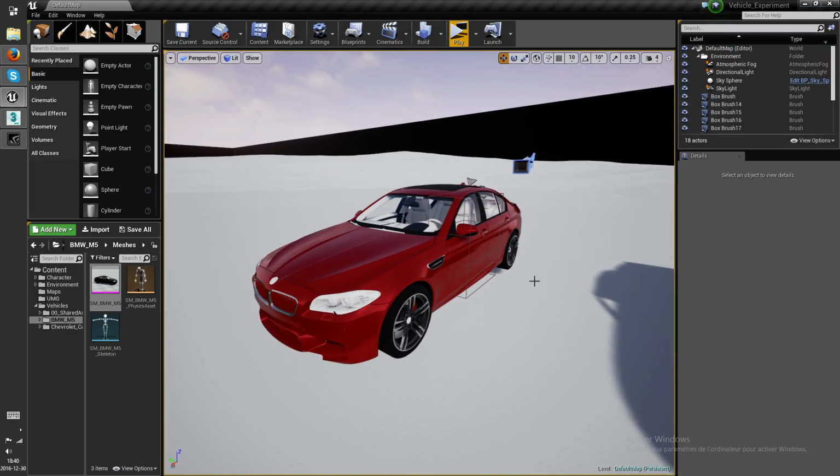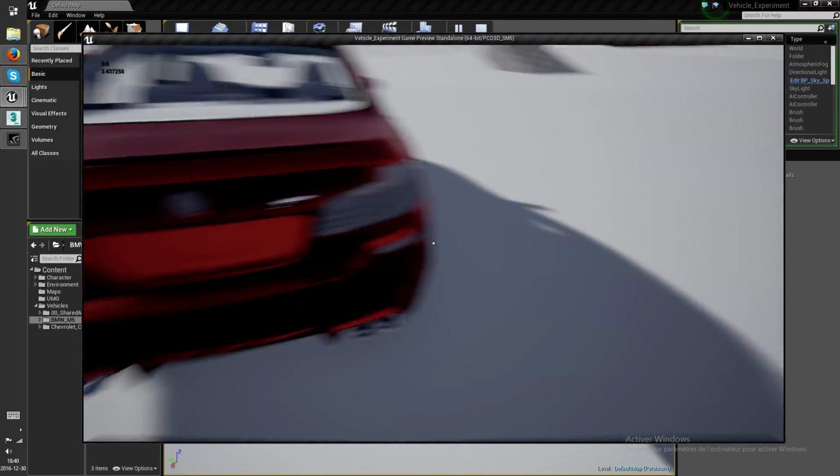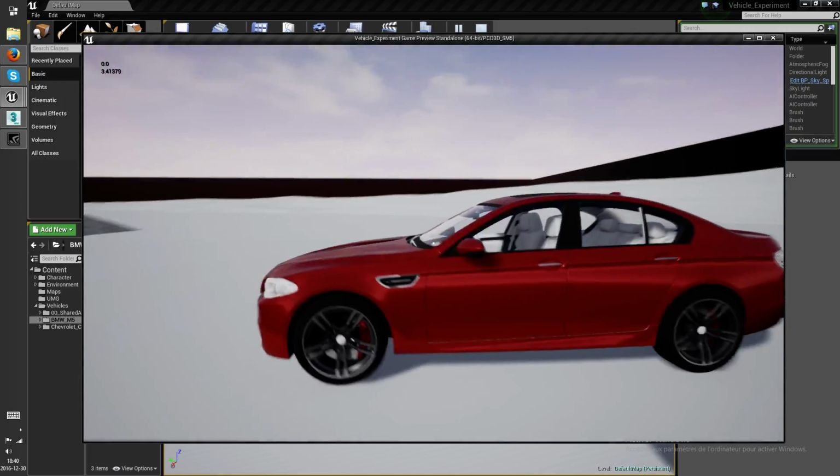Hi everyone. In this video, I'm gonna remake the first part of the tutorial about how to rig a vehicle for use with the default wheeled vehicle class. So first of all, I should show you the results.